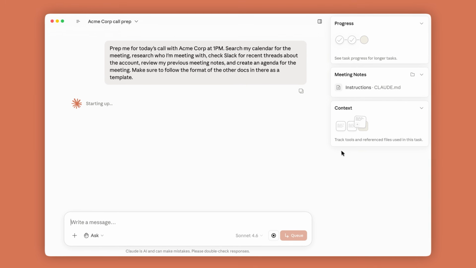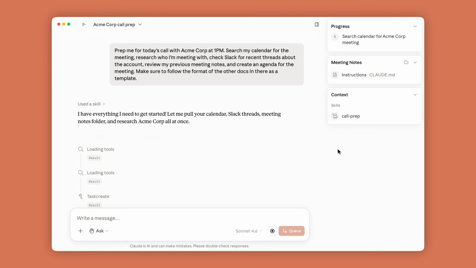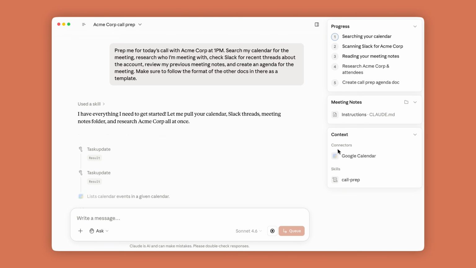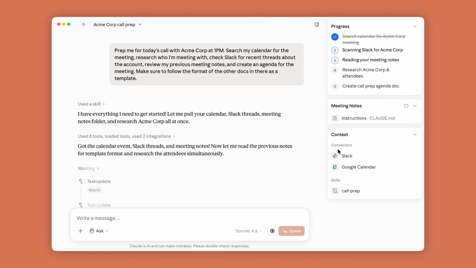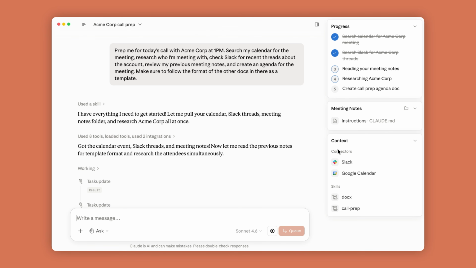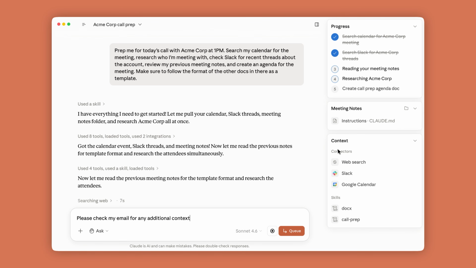Claude makes a plan exactly as directed: calendar search, attendee research, Slack and previous meeting notes review. Then it gets to work on the task list. While Claude is working, you realize you forgot a source. You tell Claude, "Please check my email for any additional context on this account."